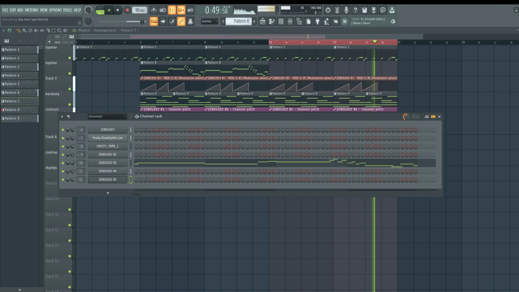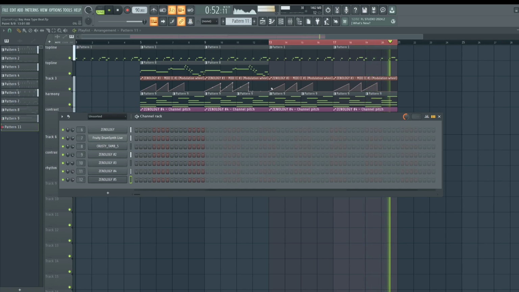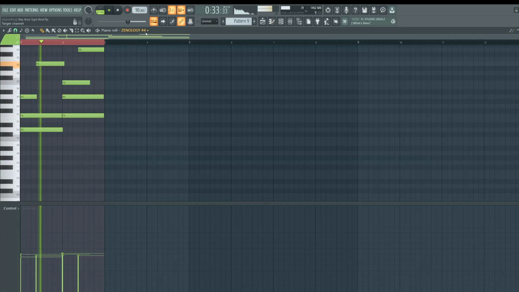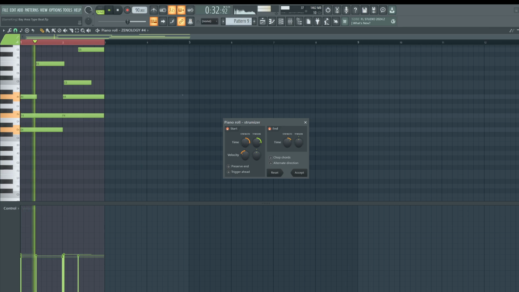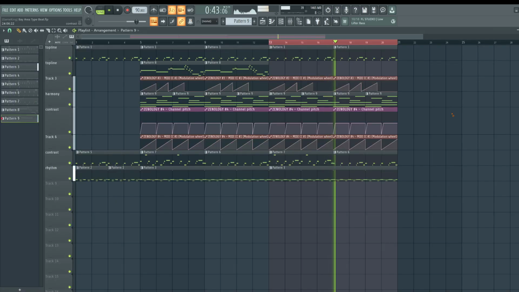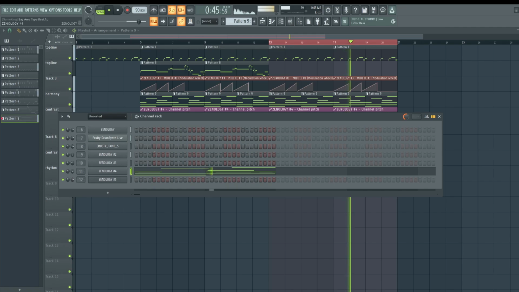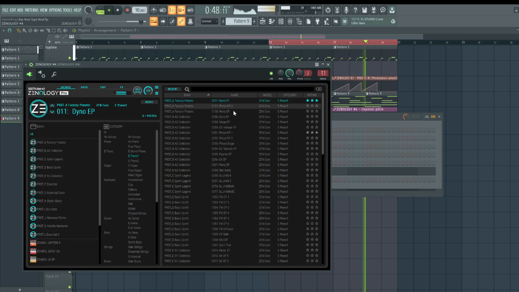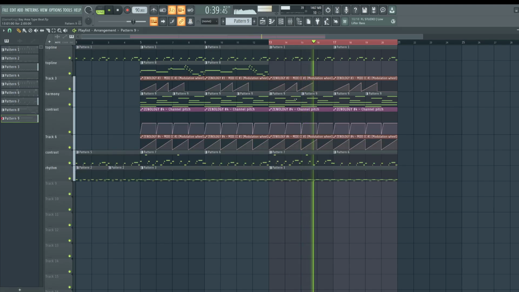Let's find a different lead sound here. Let's Alt S this a little bit. It just makes the performance a little more human. Let's try out different E pianos. Yeah, this one sounds cooler.